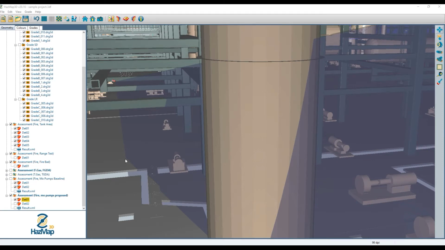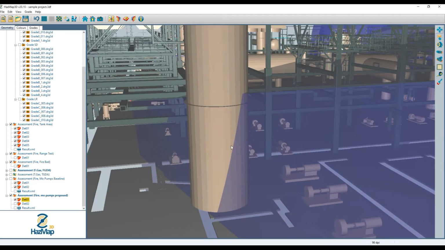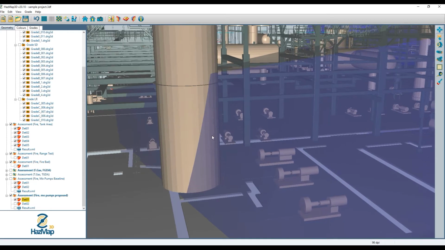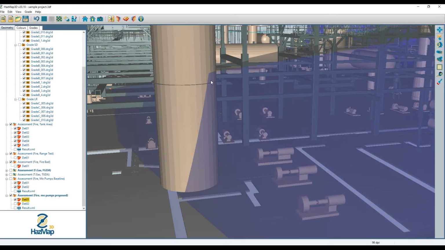By default, when displaying the field of view cone for a detector, HazMap3D shows the entire field of view cone. This is helpful sometimes, but it can also be a little bit misleading because we can see it's showing us the field of view cone on the other side of this cylinder or this column. But we know that the detector is not really going to be able to provide coverage back here because the column is blocking the detector's field of view.